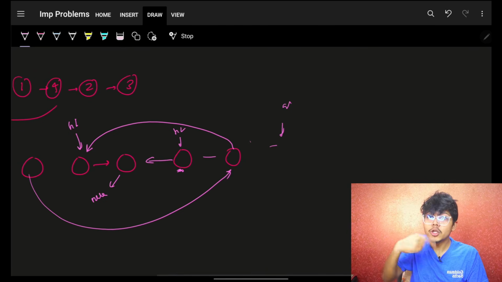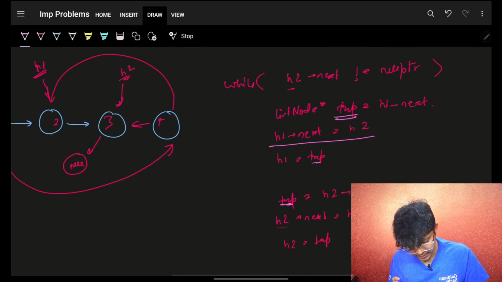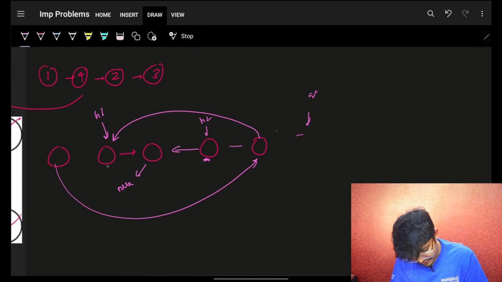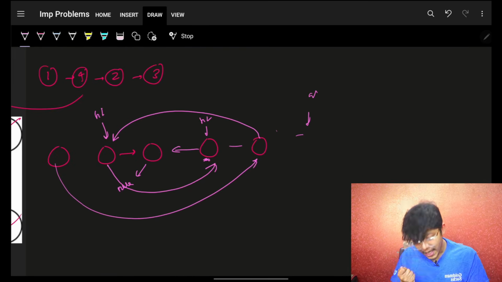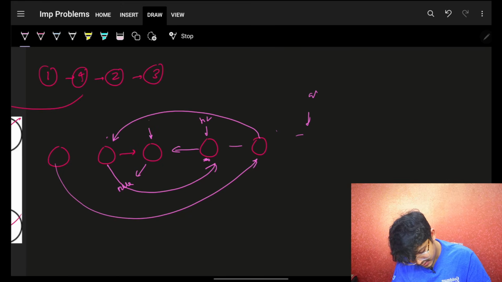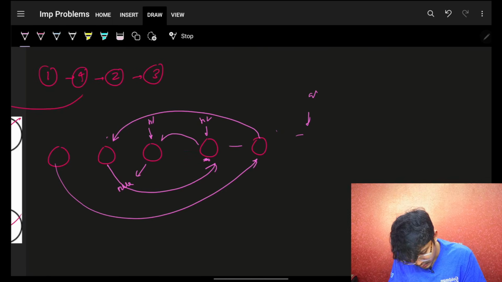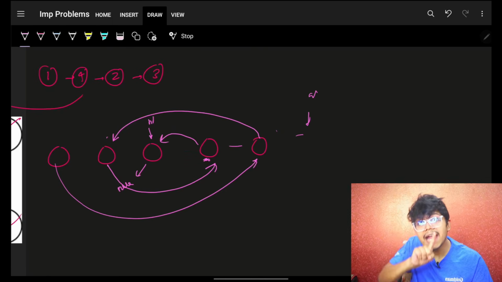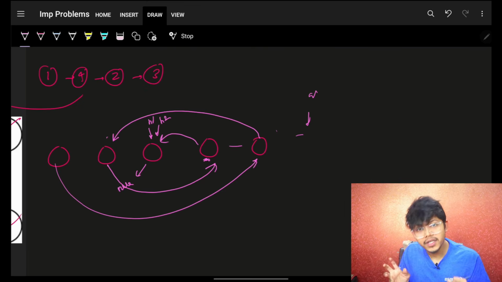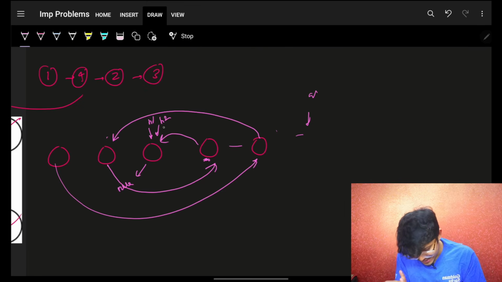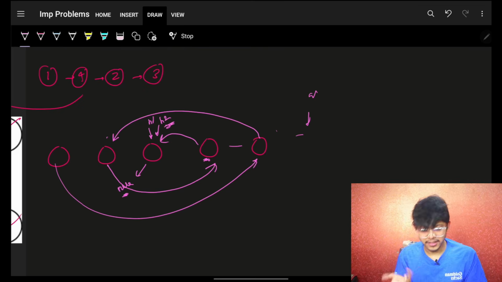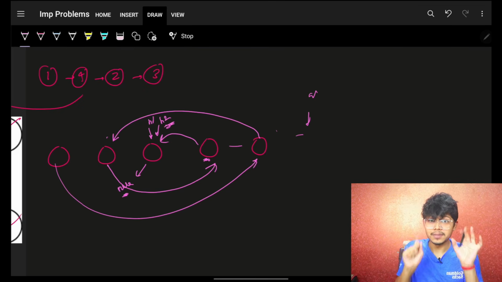Now repeat the same process. I'll simply use a while loop. Loop it again: head 1's next will again become head 2, head 1 will move to the next, and same, head 2's next will become head 1. Although it is already there, head 2's next will become head 1, and again move head 2 to the next. Head 2 has moved here.